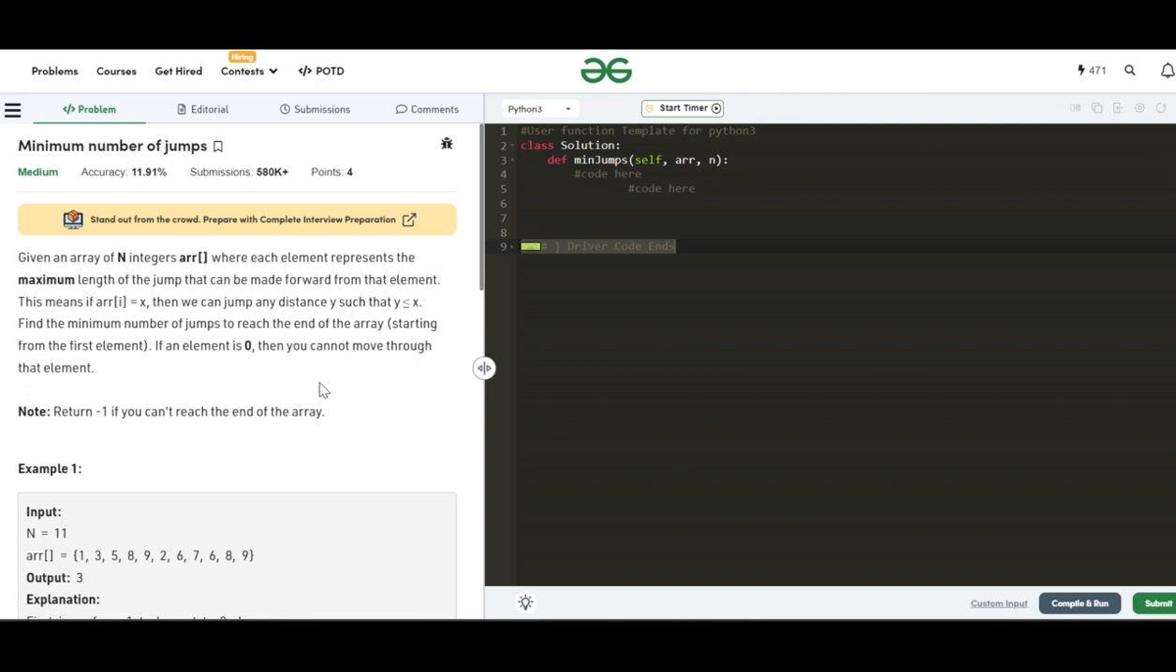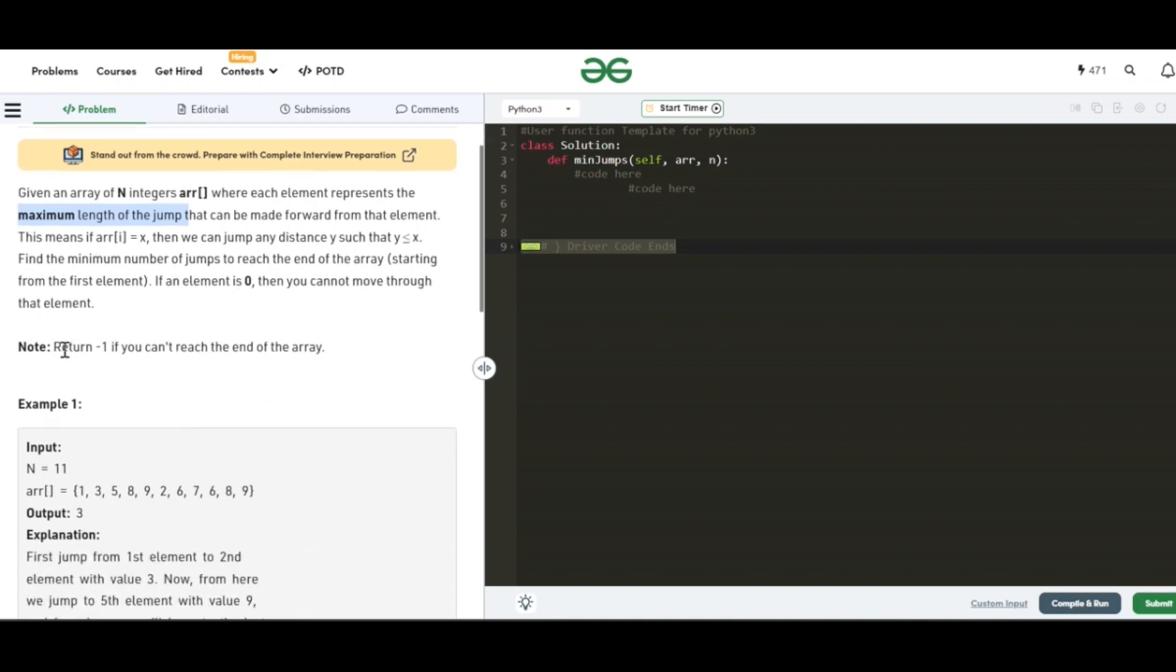Let's first try to read the question very carefully and then we will proceed to the explanation. Given an array of n integers where each element represents the maximum length of the jump that can be made forward from that element. This means if array of I is x, then we can jump any distance y such that y is less than or equal to x. We need to find the minimum number of jumps to reach the end of the array starting from the very first element, and if the element is 0, then we cannot move forward. We need to return -1 if we can't reach the end of the array.